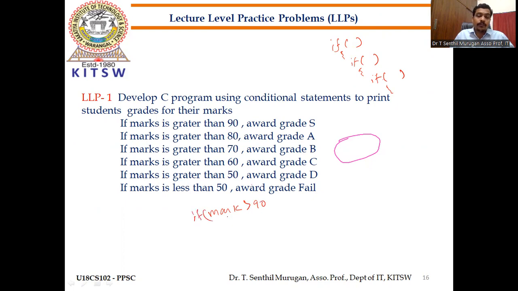If so, then you can print that the grade is A. Else, if this condition is not true, meaning the mark is not greater than 90, again we have to check whether it is greater than 80 or not. If it is greater than 80, what will it do? Again print the grade is A. So if this condition is not satisfied, it keeps checking.